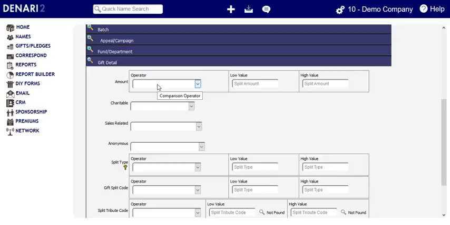So if you want a list of gifts that are exactly $50, you could use equal to and then put 50 in the low value field. You don't need anything in the high value field because you're using equal to. Or you could use between 50 and 500 and you'll find gifts then in that range. But again, it's looking at the specific amounts of each gift.